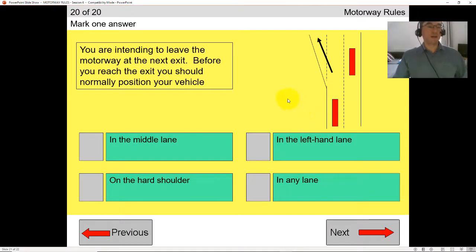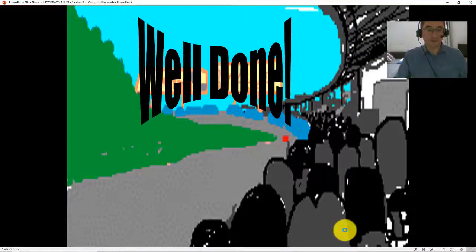And finally, you are intending to leave the motorway at the next exit. Here's the slip road coming off the motorway. Before you reach the exit, you should normally position your vehicle where? In the middle lane. In the left-hand lane. On the hard shoulder. In any lane. Answer? What do you think? Here's a clue. In the left-hand lane. And that's it. You've done it. Well done.